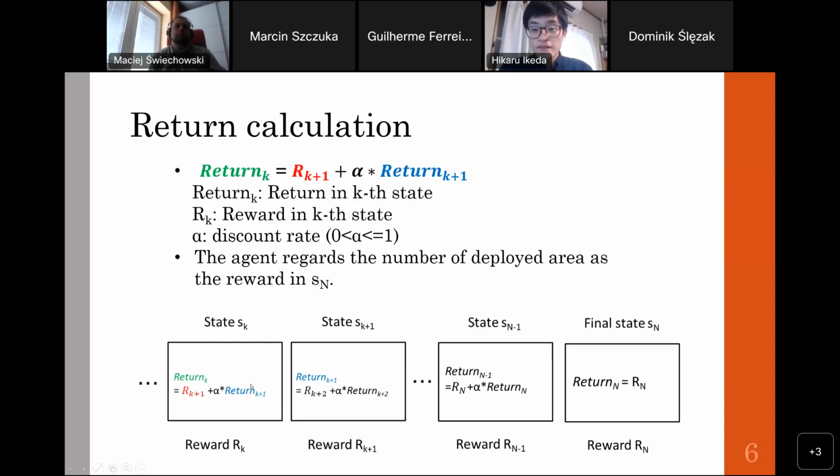Then return k+1 is calculated by the sum of rk+2 and the product of alpha and return k+2. In this way, agents can calculate the return by the rewards and the return in the next state. In our study, we set the number of deployed areas as the reward Rm in the final state Sm.